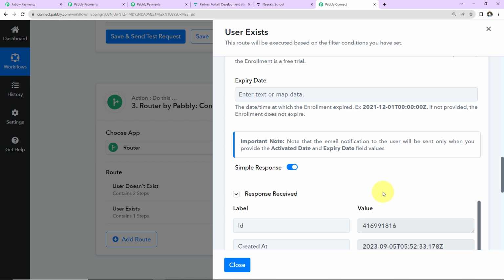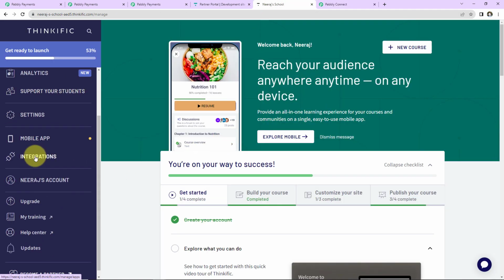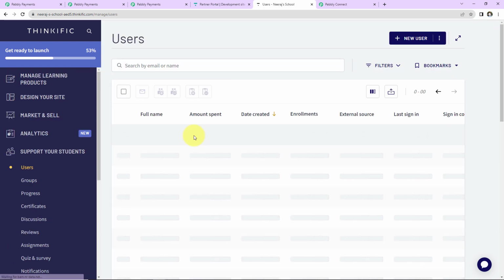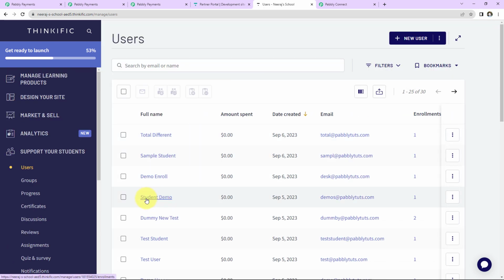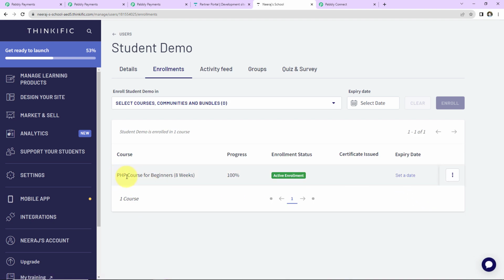Let's see if this particular person has been enrolled to PHP course for beginners. So let's go, and I'm going to take you to Thinkific now, and here I'm going to take you to users. Let's click on this. So this here is the user student demo, and now you can see here we have the enrollment. So I'm going to click on this and see if the user has been enrolled, and yes, we can see that the user has been successfully enrolled.